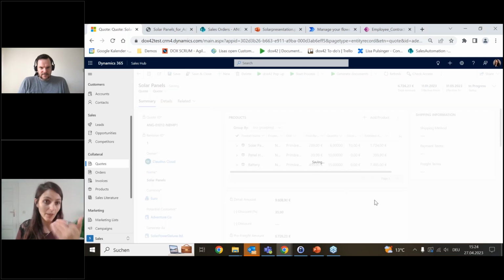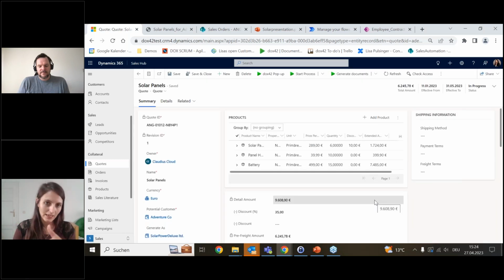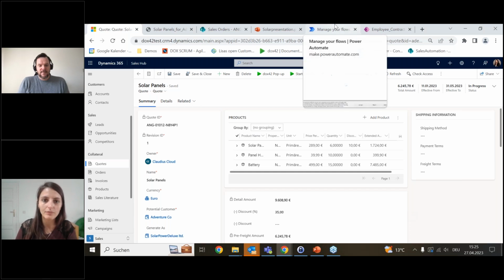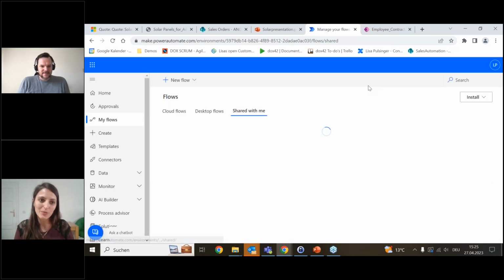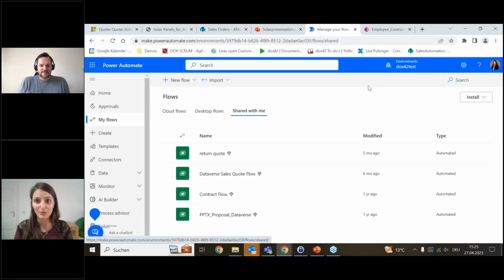So I'm saving, updating the quote here now. And of course, now I could click the button again and regenerate the document to display the 35%. But actually, I don't need to do that because in the background, a Power Automate flow was triggered that regenerated the document for me because I changed that, and it's storing the regenerated document for me on SharePoint. Very nice. It really helps you to be up to date and to always have the latest version stored on your SharePoint.